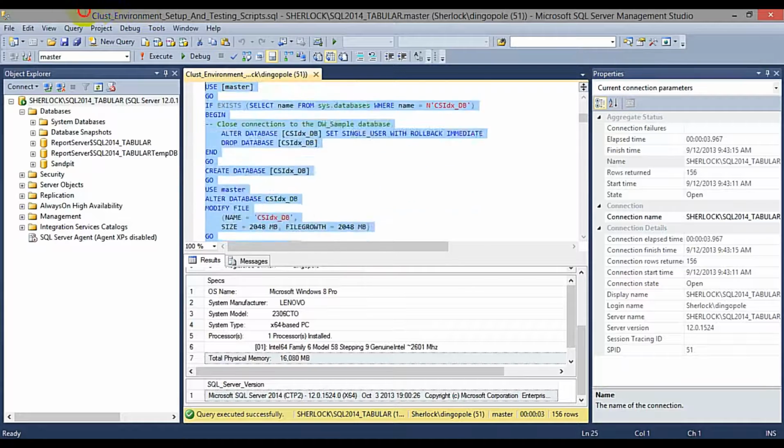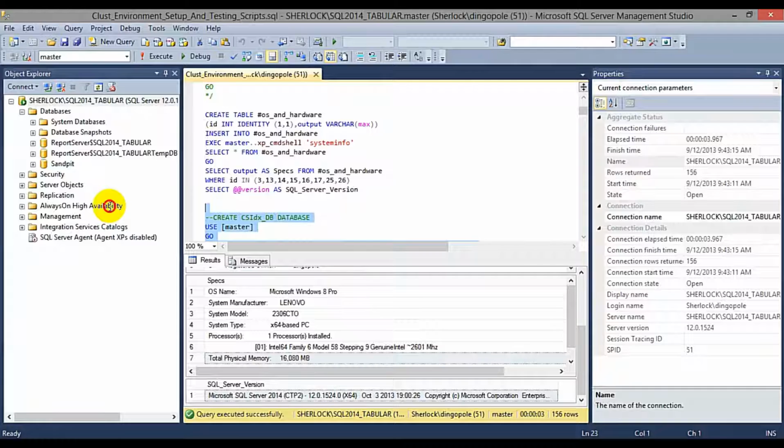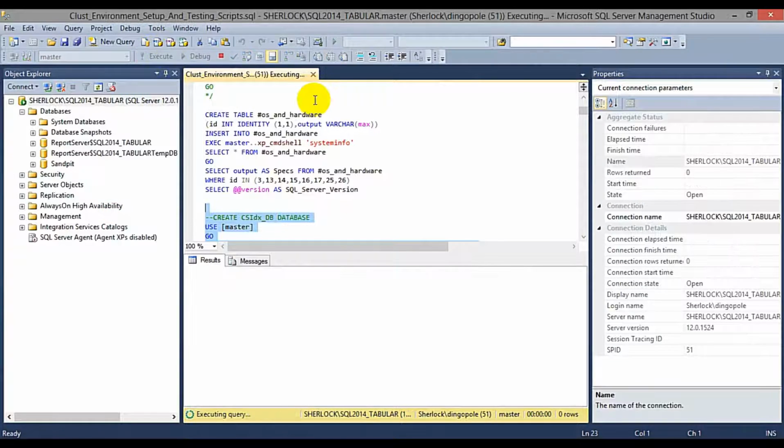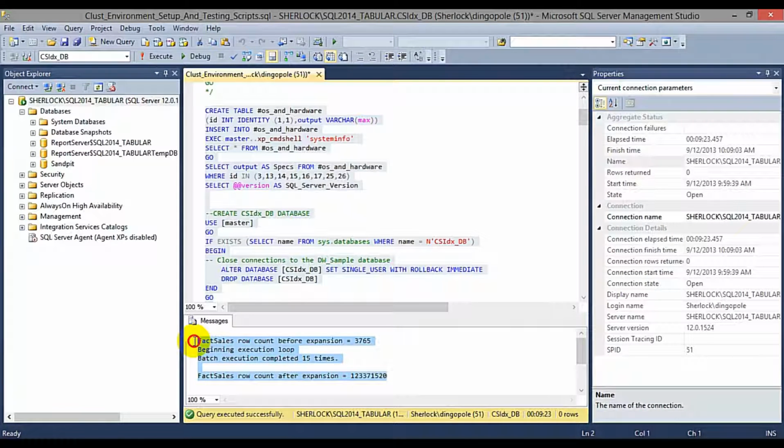So let's go ahead and run all those now, and I will pause the video as this will take a few minutes to execute. Okay, we're back, and if you look at the query output, you will see that the initial size of the fact table in terms of the record count was 3,765, whereas now I will be able to apply further queries to a much bigger data set, as the fact sales table now holds over 123 million records.